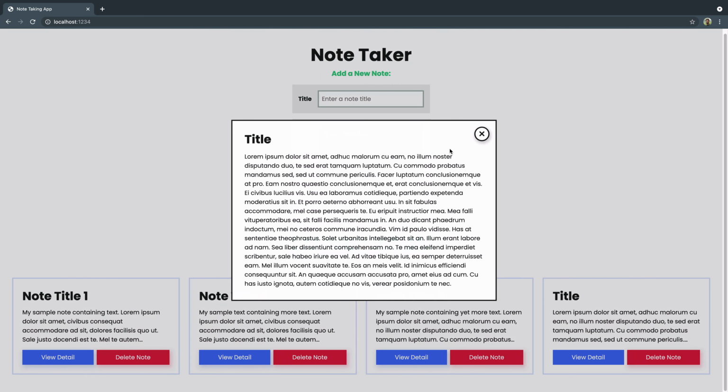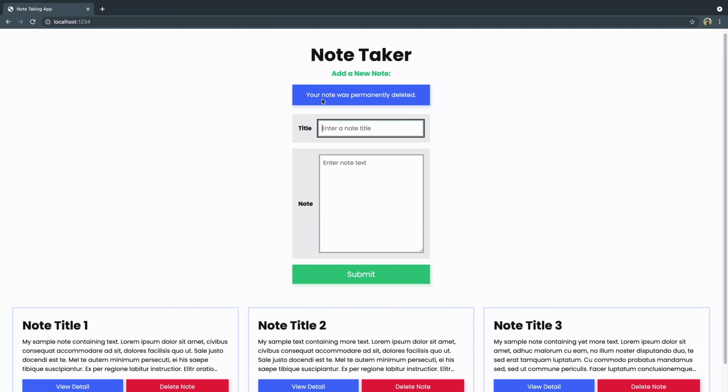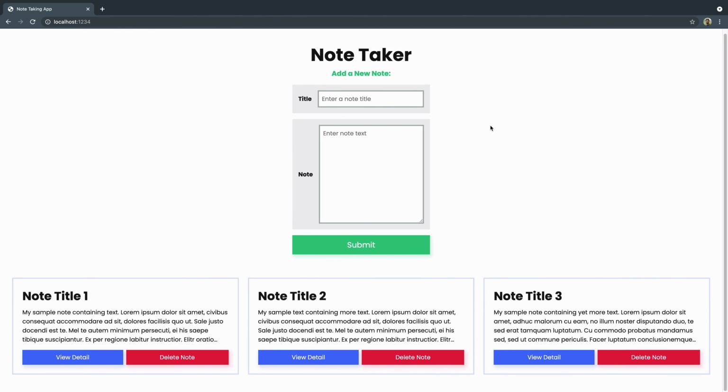You can view the note, then close out this little modal. You can delete a note if you want to, and it tells you your note was permanently deleted. And then if you refresh the page, everything is sitting there right on the page.